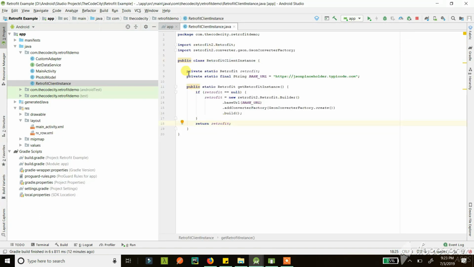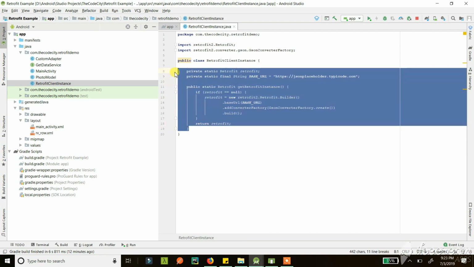Now in here, as you can see, we have a private static reference to Retrofit. This is a demo, but in a real app you cannot create new instances of Retrofit whenever you want. So if this is static, you can use the same instance throughout your app. So I'll just copy it. Let's just copy everything.